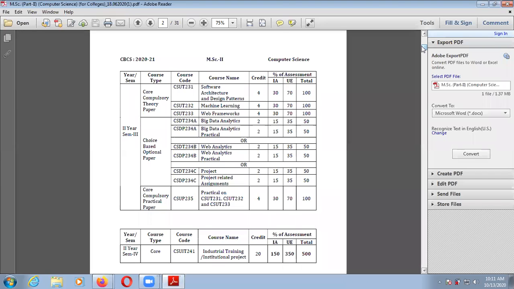Total is 100. Your elective subject is big data analytics, having two credits, two for theoretical, two for practical. Total is 50 marks, 50 for theoretical, 50 for practical. So I have three subjects for you: software architecture and design patterns, web frameworks, and big data analytics.